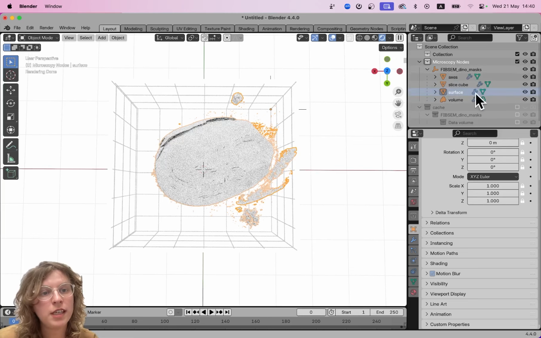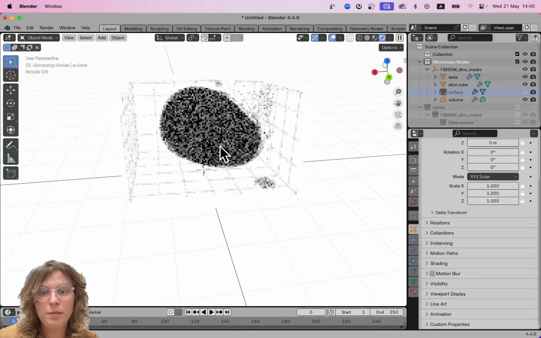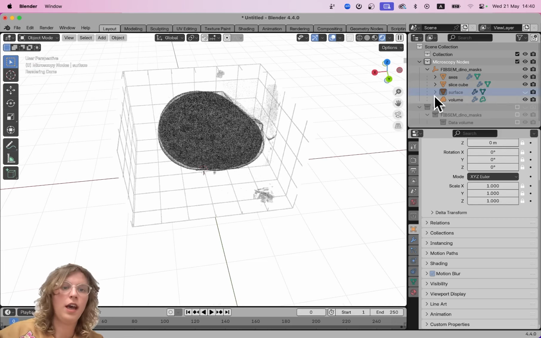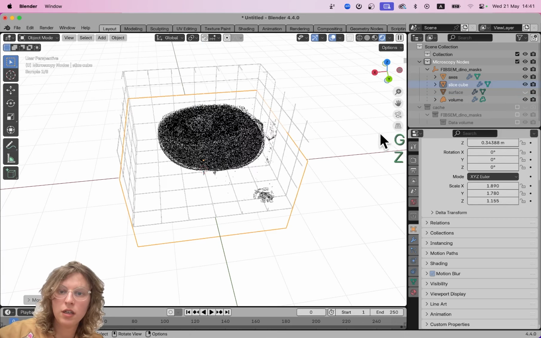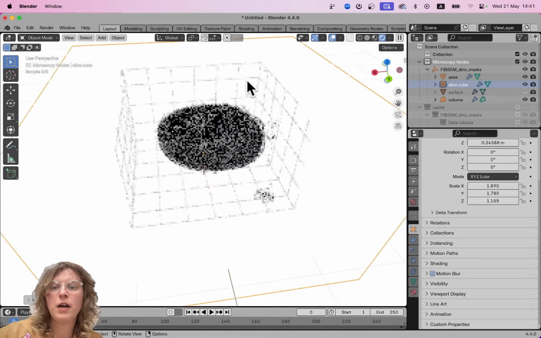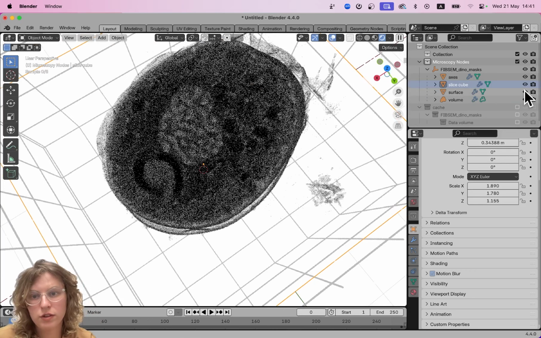But instead of only the axis, slice, cube, and volume, we now also get a surface object. So if we remove this, we can see our original volume, and we can of course slice through this. But now we also get a surface. So what is the surface?